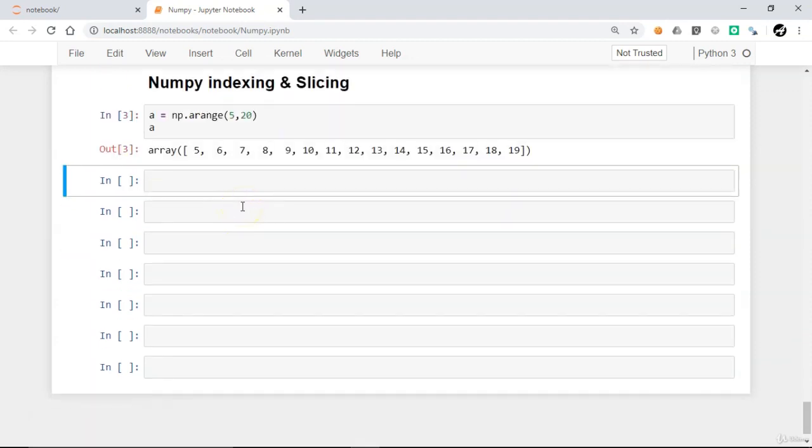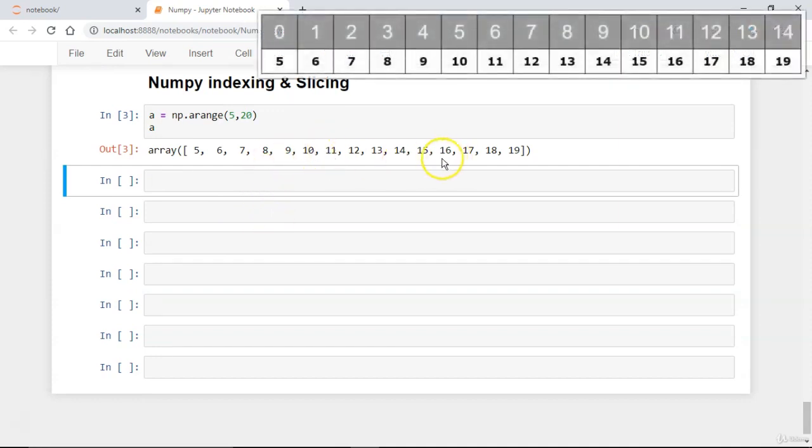Now here the indexing means, suppose you want to extract some particular number, let's say 10, or you want to extract a range of numbers, let's say 15, 16 and 17, or some numbers like 6 and 18 only. So every single value has been associated with some positive number, and that is called indexing. In NumPy, the indexing starts from 0. So 0 is pointing to 5, 1 is pointing to 6, 2 is pointing to 7, and so on.